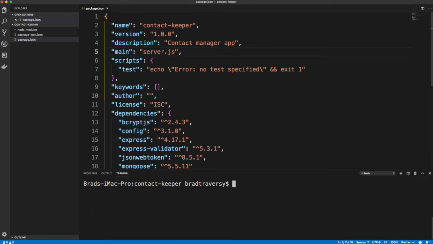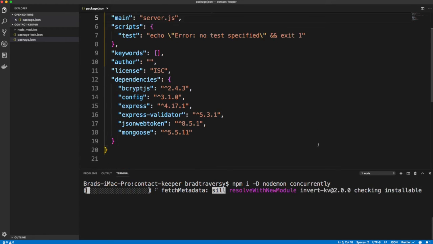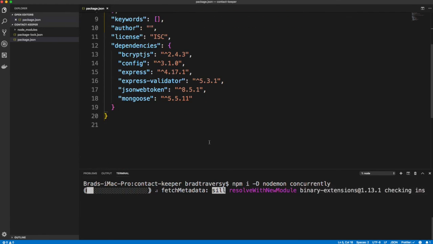Okay, and then we have a couple dev dependencies. So we're going to do npm install -d. Nodemon is the first one, which will allow us to keep watching our server so we don't have to keep manually restarting it every time we make a change. And then we're also going to be using concurrently, which will allow us to basically run our back end and the front end React server at the same time. So we won't be using this until later on, but I just want to get everything installed now. So let's go ahead and run that, and that should add some dev dependencies down here.